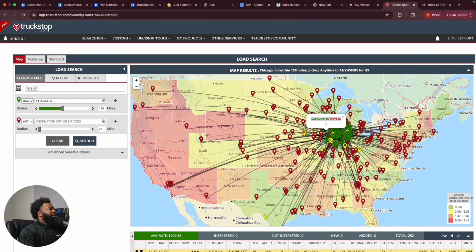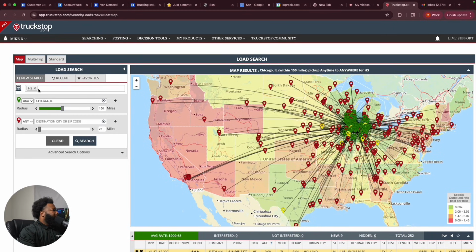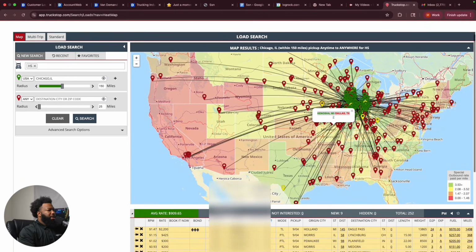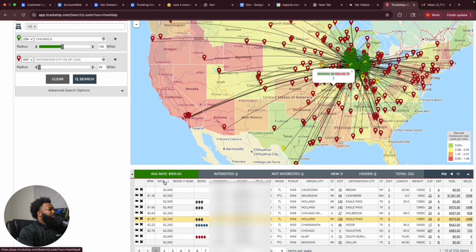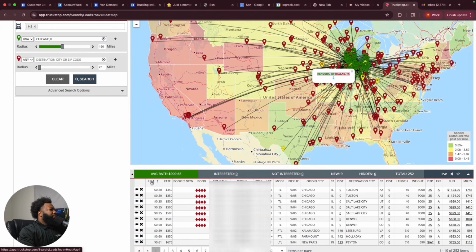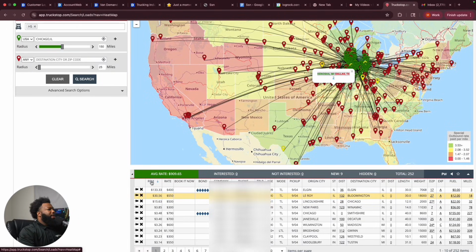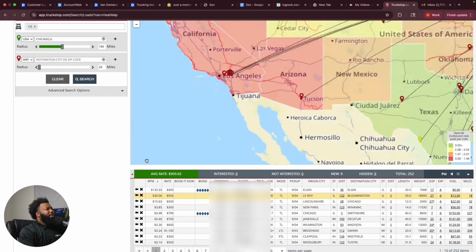Now it probably seems confusing, right? But over here on the left, you can see I have the equipment type for Hotshot, and I have the origin city of Chicago, Illinois, with a 150-mile radius. And then of course the destination is going to be anywhere. But now we can come down here, and as far as rate per mile or rate, we can still do the same searches. So I want you guys to comment down if you would rather have the normal load board type videos, or are you okay with having the map, right?